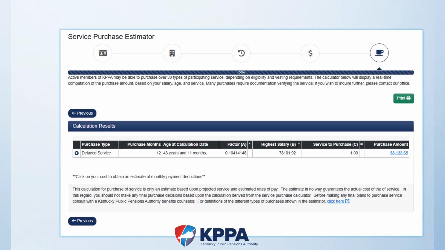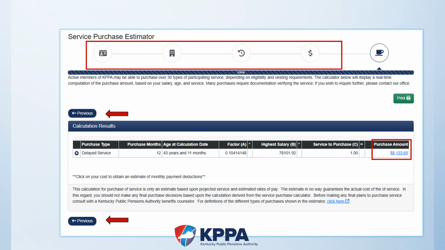The fifth tab shows me the results based on the actuarial factors and the current rate of pay. The purchase of 1 year of service will cost $8,133.65. Note that the purchase amount is hyperlinked. This will navigate me to the IPS calculator, which we'll talk about in a little bit. If I want to change any of the numbers in the previous tabs, I can navigate back by clicking the previous tab or by clicking one of the icons in the wizard at the top.